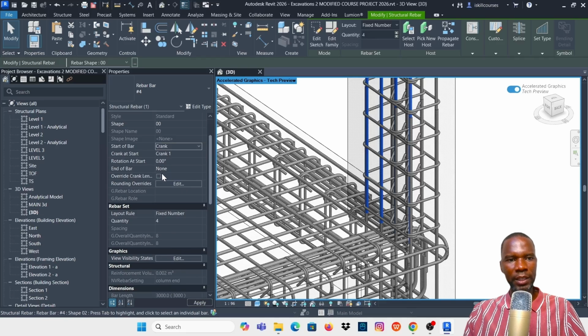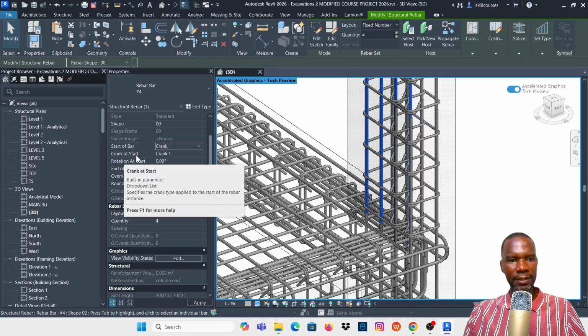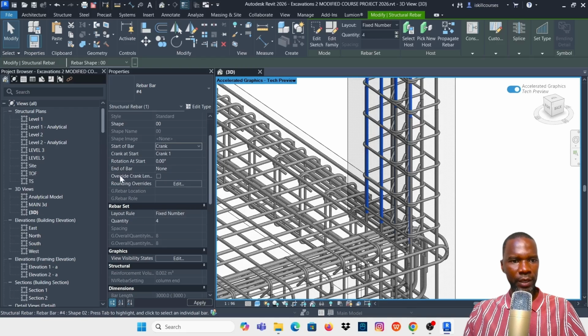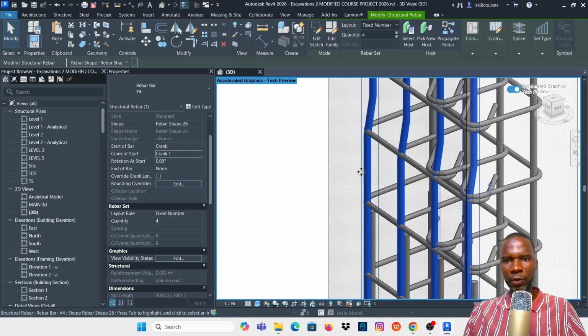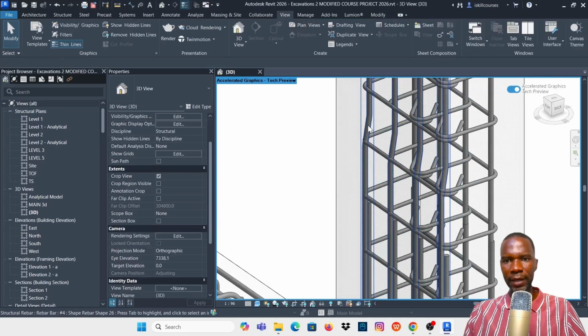When you select it, you are going to have crank at start, depending on what you've selected. Then you just need to click there. By default, you are just going to have crank 1. So if I select crank 1 and zoom in, you see that you are going to have the cranking there, automatically.